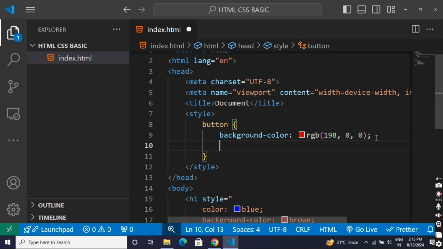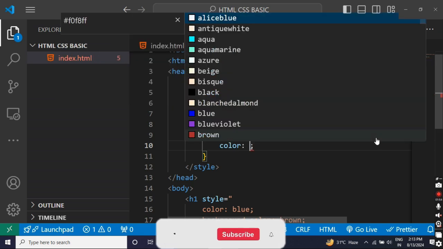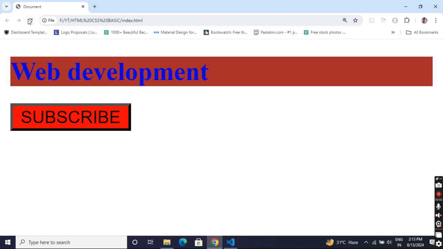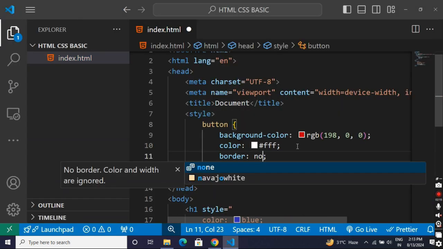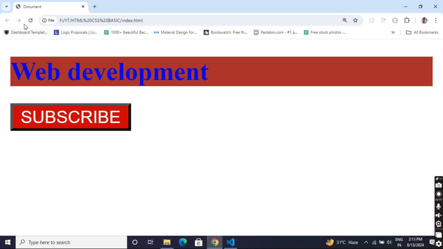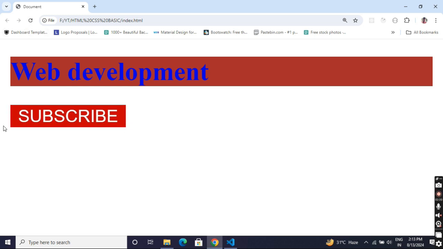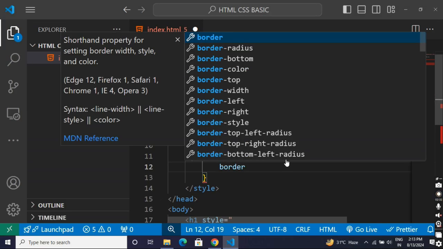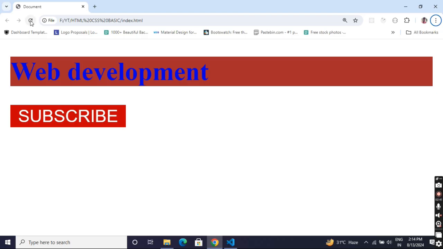Okay, I want to change the text color. For that, I have to write color. If I want to change the text color as white, so after saving, if I come and refresh the page, you can see the text color will be white. Border none. Save it, refresh the page, border is gone. I want to change the border radius. Okay, so for that I have to write border radius 5 pixel. If I refresh the page, you can see the border radius will be applied for this button.